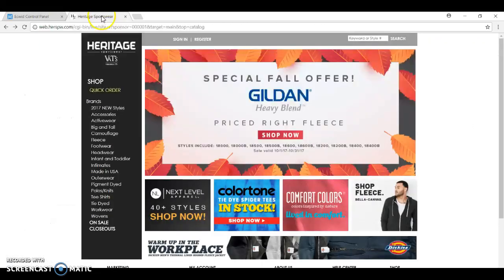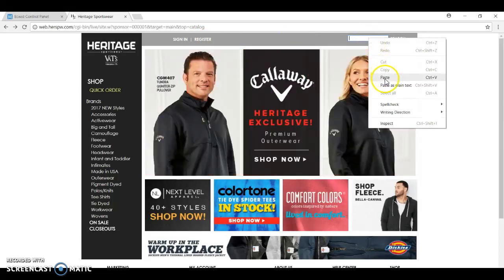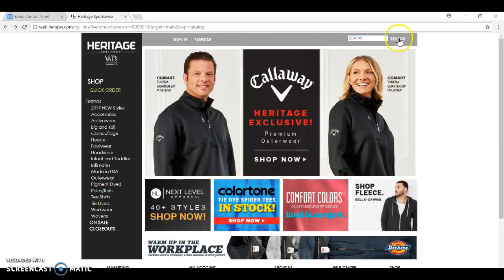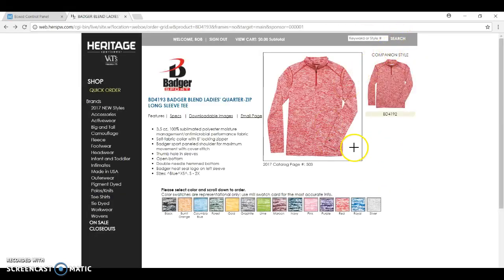I'm going to go to the supplier website, and in their search function, I'm going to paste, and I'm going to search the product, and here we are at the products page. Now, in this case, we were able to use the search function to find the product that we were looking for.